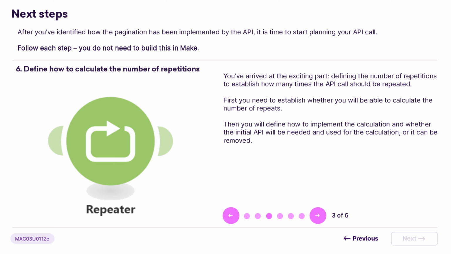As we delve into planning your API calls, one crucial element is determining how often these calls should be made. Essentially, we're figuring out the number of repetitions required for your API requests. This involves a few thoughtful steps. First, assess whether you can effectively calculate how many times you need to repeat the call. This calculation is vital for ensuring your data retrieval process is accurate and efficient.